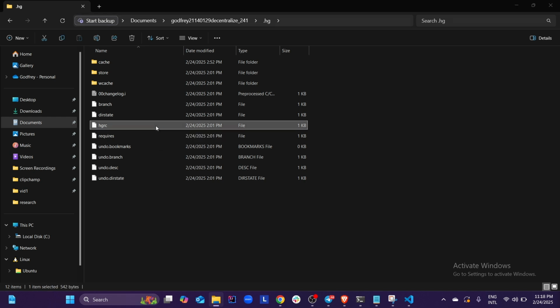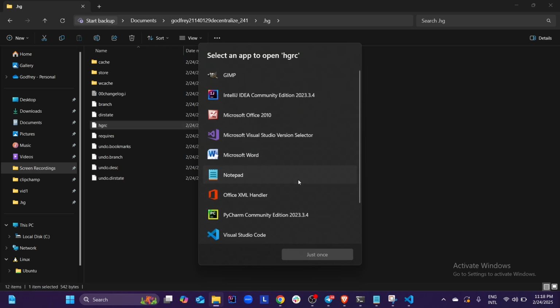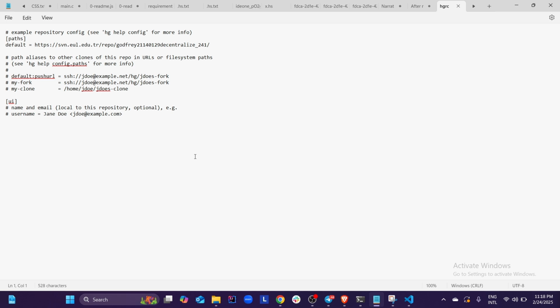Open the file with Notepad, and then here you are supposed to uncomment this part, and write your name, then your email, right? Then you save the file.